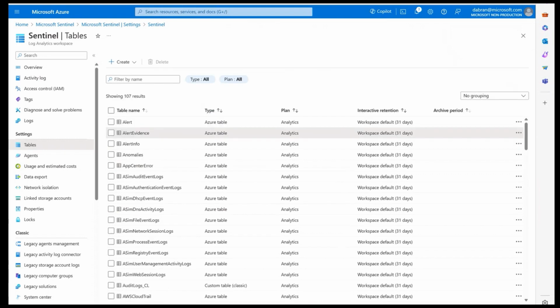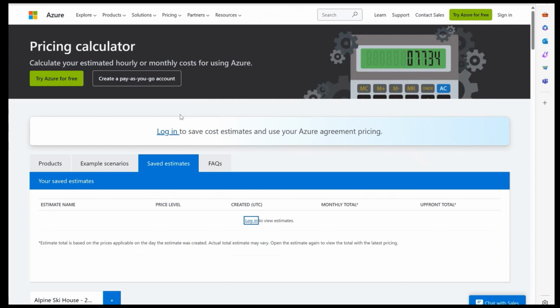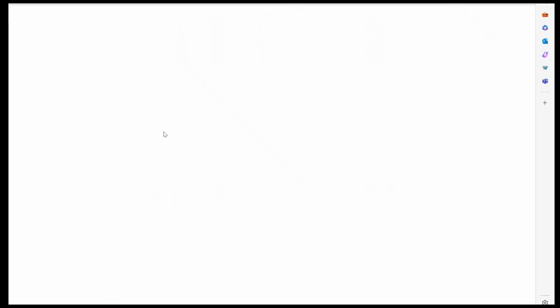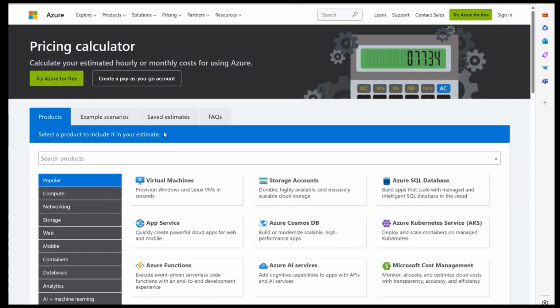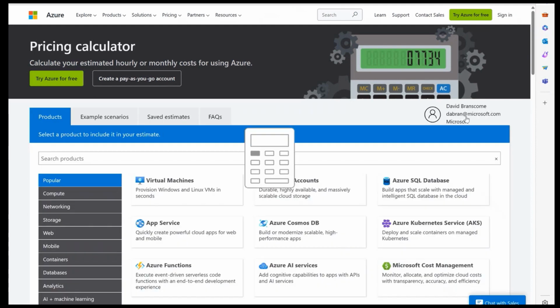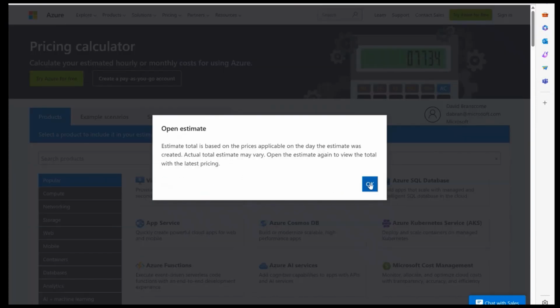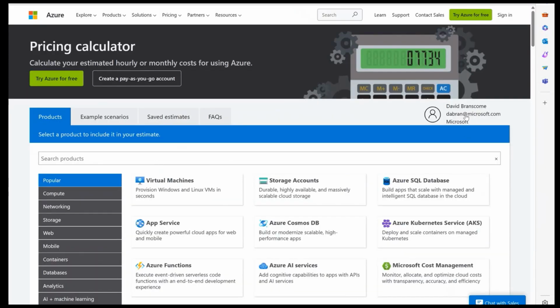Now we talked about the pricing calculator, so I'm going to show you that now. The pricing calculator is azure.microsoft.com, your language, and then pricing/calculator. The first thing that you want to do is log in with some Microsoft account. So I'm going to do that here. And as you can see, I'm logged in with my Microsoft account. But this could just as easily be an Outlook.com or MSN or Live or whatever type of account.